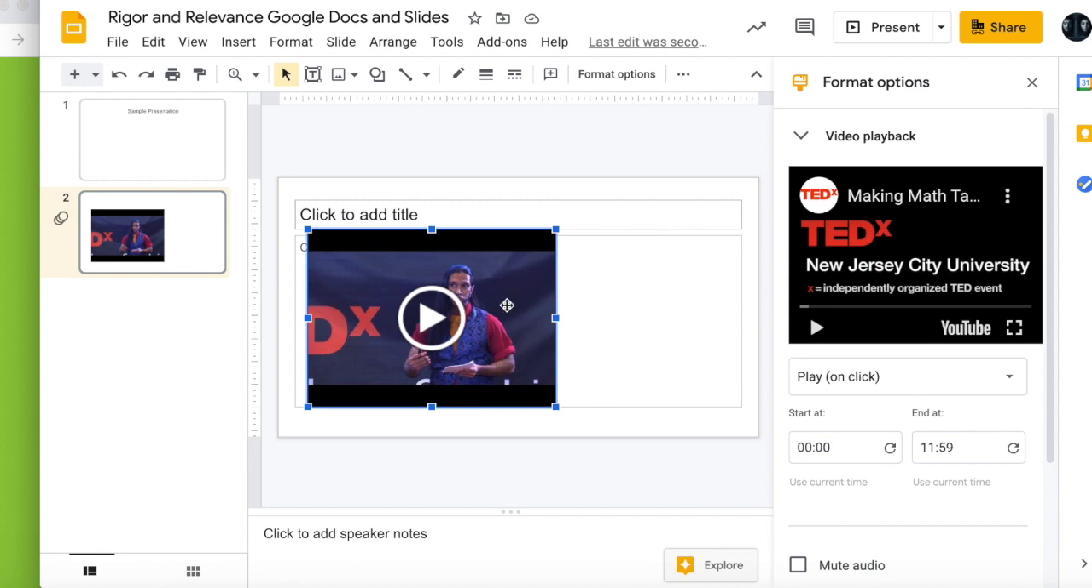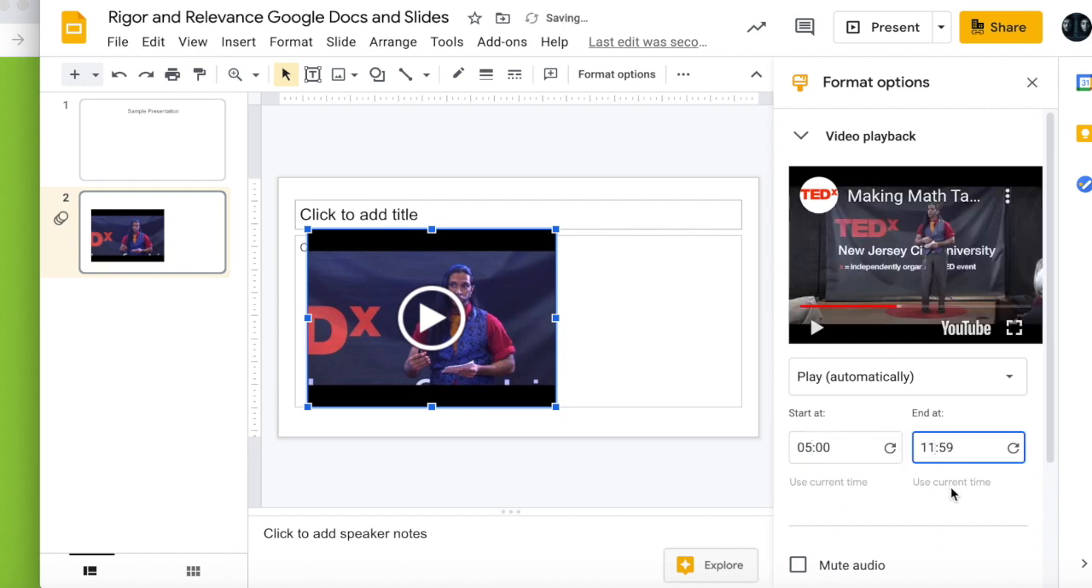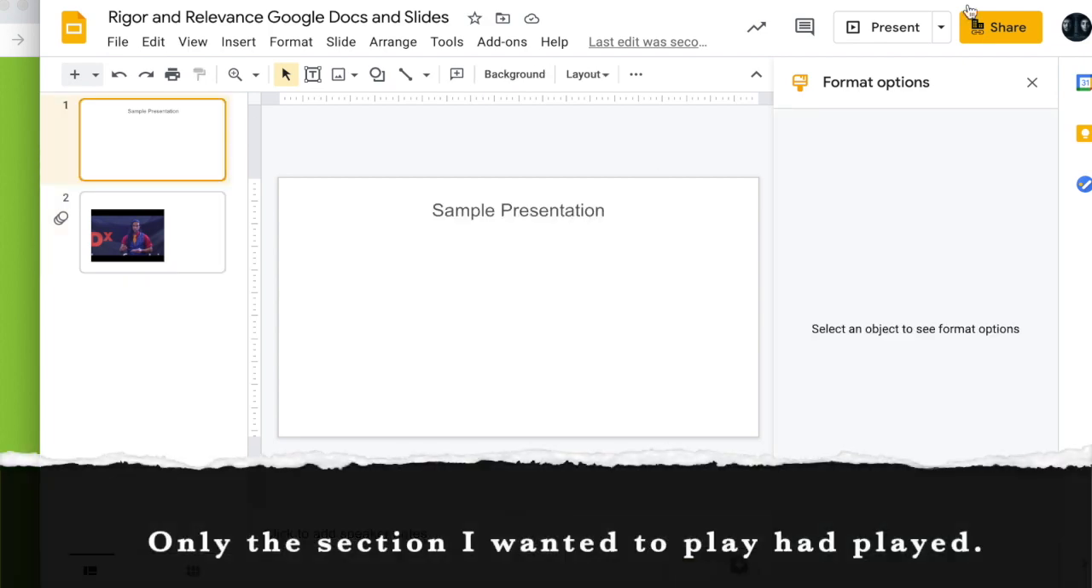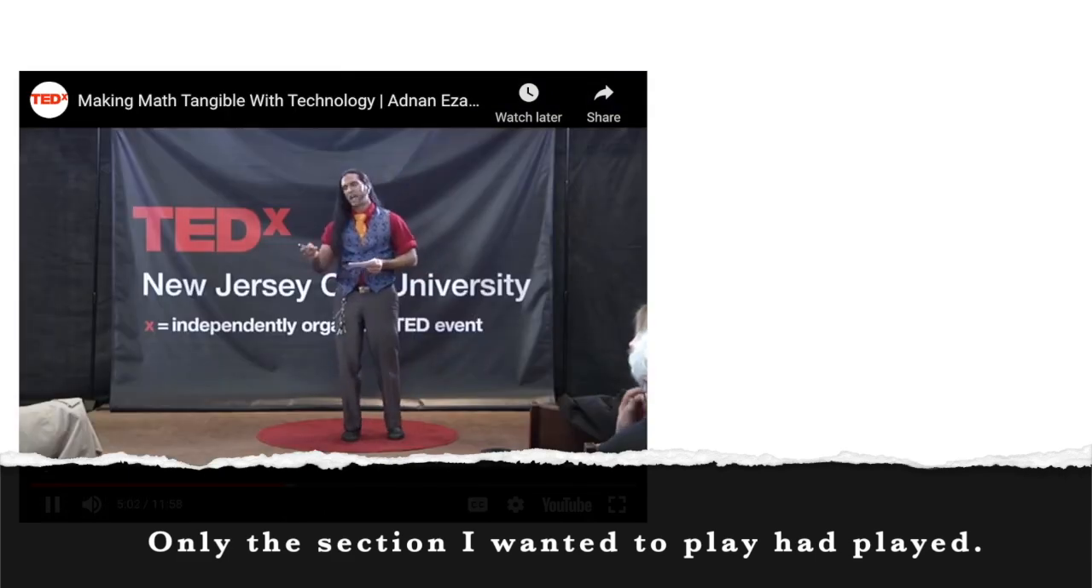So what if there's only a segment of the video that I want to show to exemplify or enhance a point I want to make? Google Slides has a solution for that. On the right side here, underneath the option to have the video play either on a click or automatically, there are timestamps for when you want the video to begin and end. As such, I can cue the video so that only a certain segment of it plays when the slide is being displayed, as you can clearly see here.